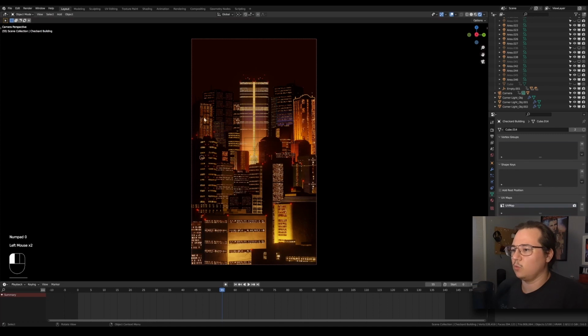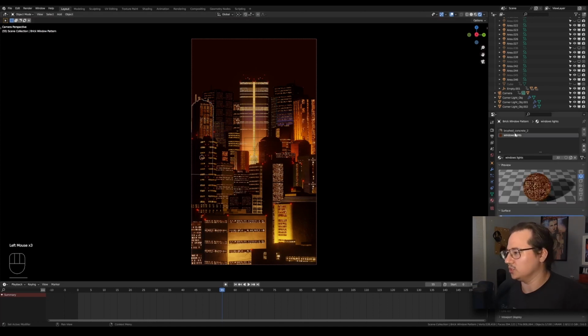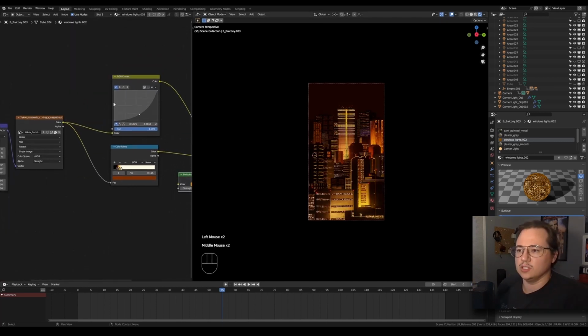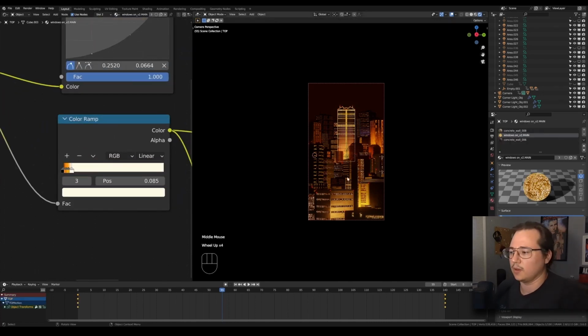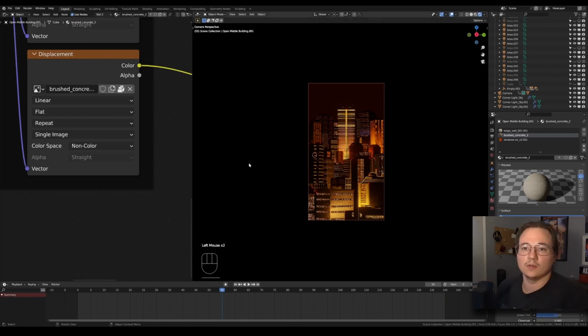And then all of these window lights, they're all just various versions, duplicates of each other, and then I just slightly adjust. So I would just add curves, and I would make little adjustments to the emission value, to the curve, to the color. Yeah, I would go in here in the color ramp and make adjustments to what colors are being seen.